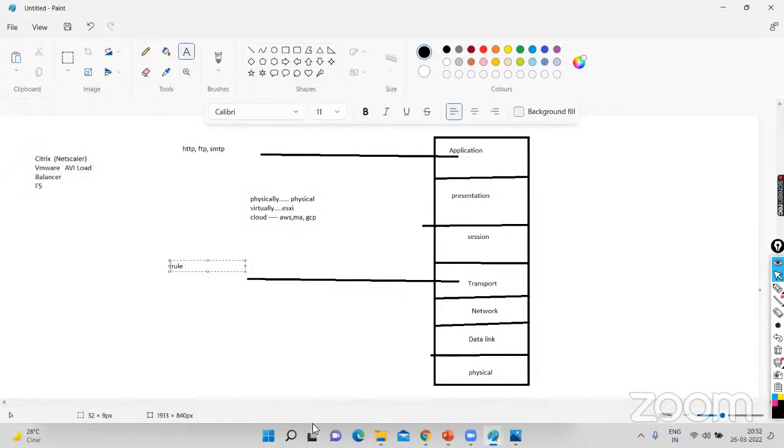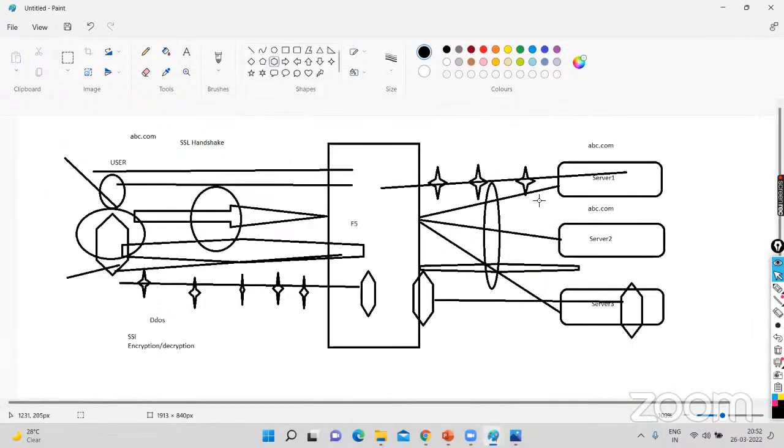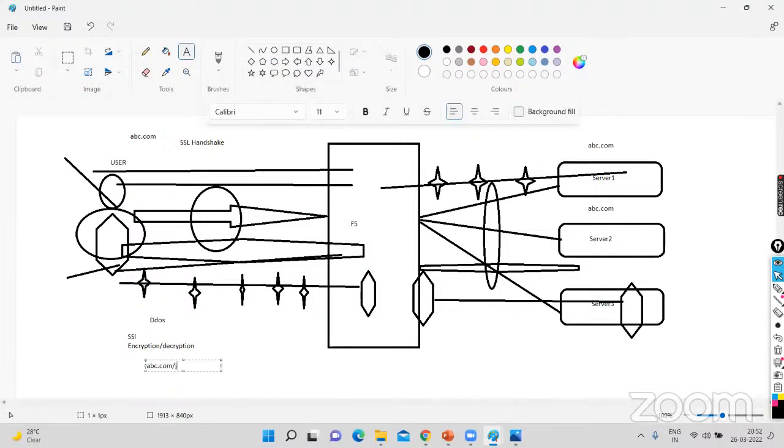So in my earlier session, I was discussing how you can redirect the traffic based on abc.com/home or abc.com/URI or abc.com/default. You can send those different URIs, and the traffic can be redirected to three different servers based on the URI you have set. You can achieve this through policies as well.